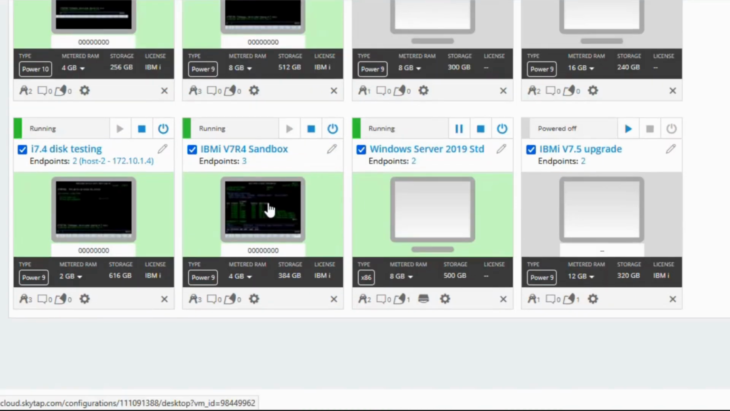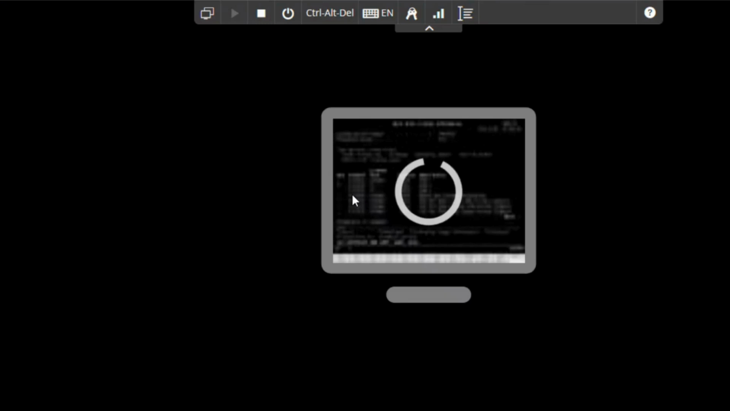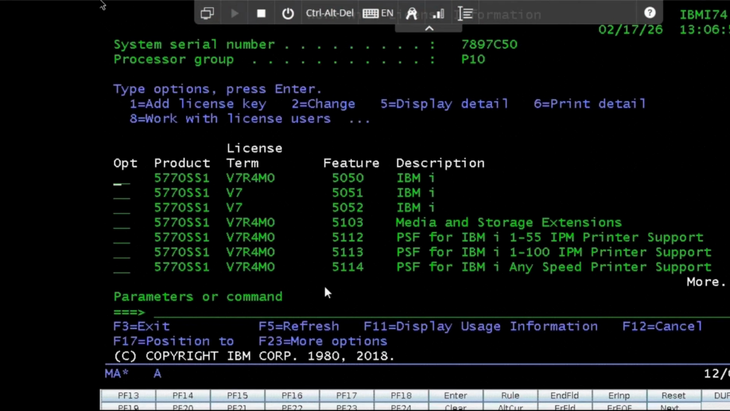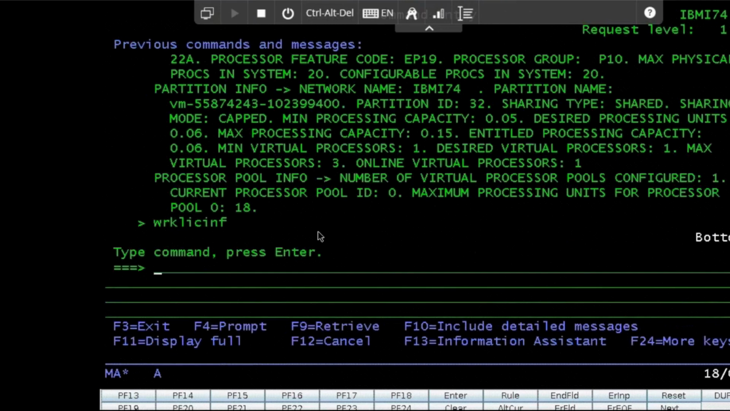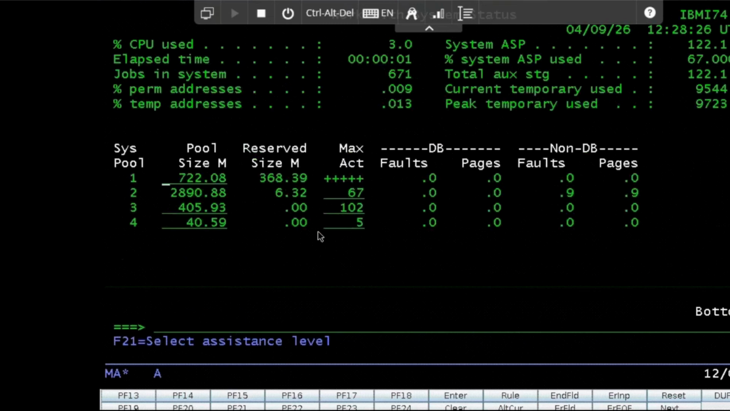If I want to access a virtual machine, I can simply click onto the screen of the virtual machine, and it'll give me console access directly into the IBM i instance in this case, and then everything is exactly as you would expect to see it. It's just the same as any other system, and all the commands would work just the same as they would if you were running this on premise or in a private cloud. This is exactly the same.